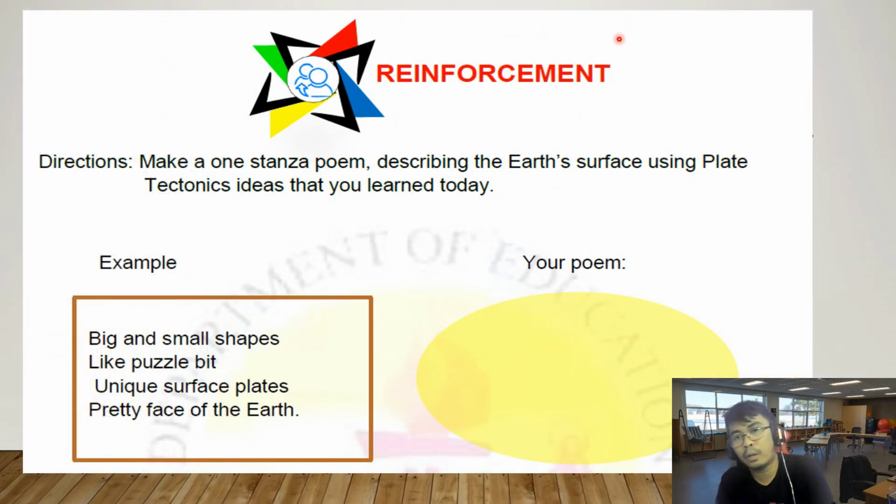And as part of your reinforcement, this is actually part of your performance task. You are to come up with a one stanza poem describing the Earth's surface using the plate tectonics idea that you learned today. This is not a very long poem. You will just make a stanza, maybe about 4 lines is enough. Of course, the poem should be related to our discussion on plate tectonics.